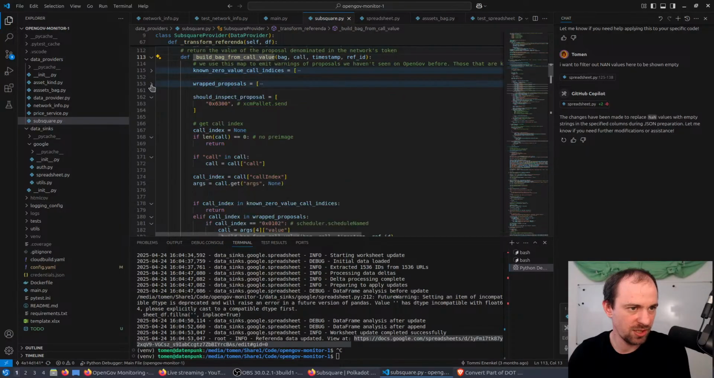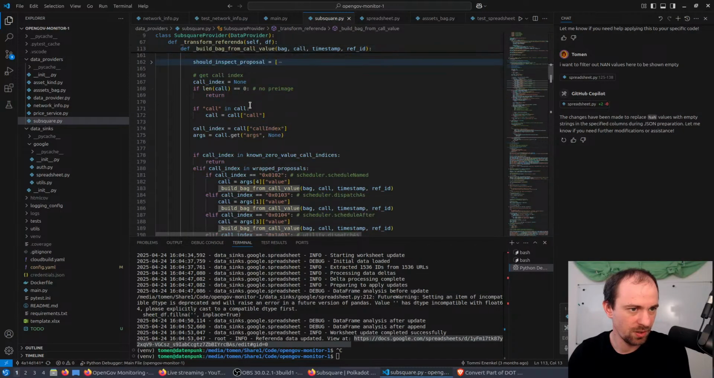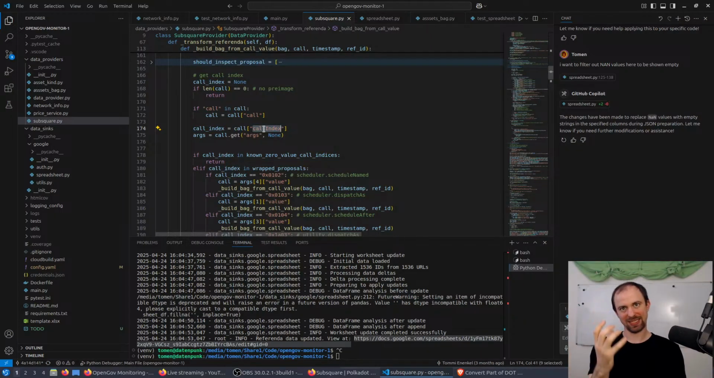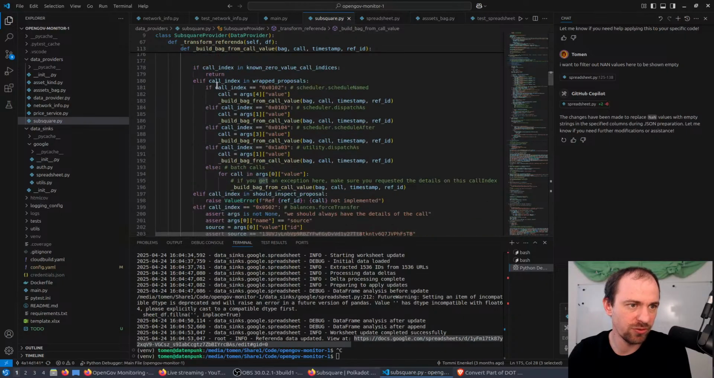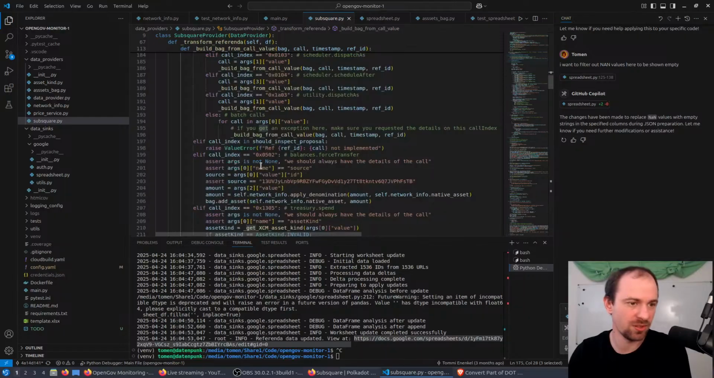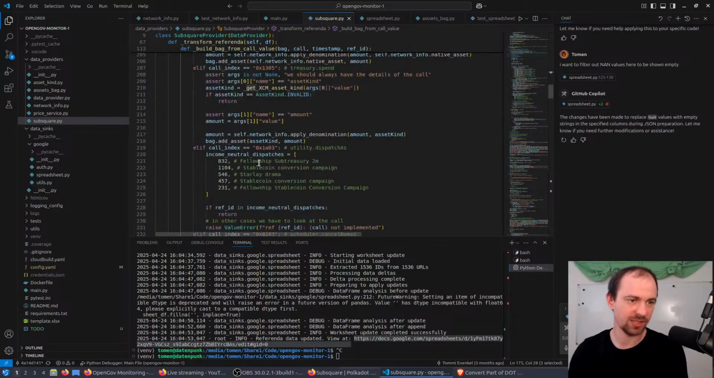Let me close this for now. We're going to look at this in a second. What we're doing is we're checking the call if it has a pre-image. If not, we return. We check if there is a call nested in a call, and then we're taking the call index. This is basically asking what is the instruction of the call. We take the call index with what is the actual call and what are the arguments to the call. And then we're going through and checking, depending on the call index, we react differently to the call.